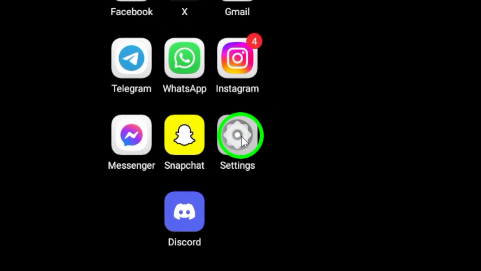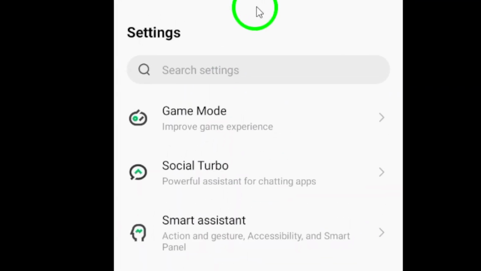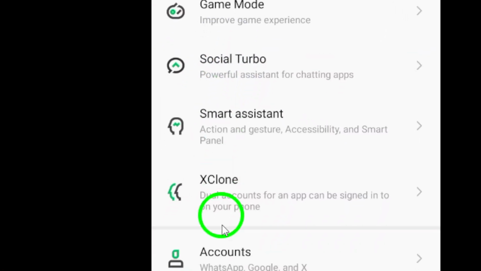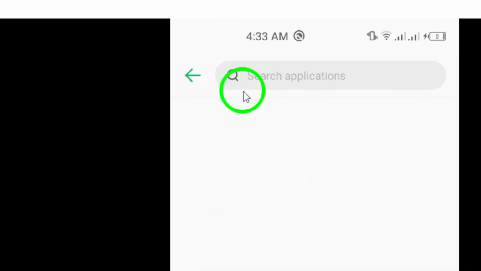First, open the Settings app on your Android device. This can usually be found in your app drawer or by swiping down and tapping on the gear icon. Next, find and tap on the Apps option in your Settings menu. This will show you a list of all the apps installed on your device.